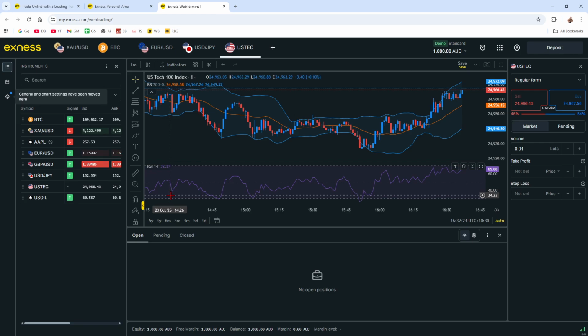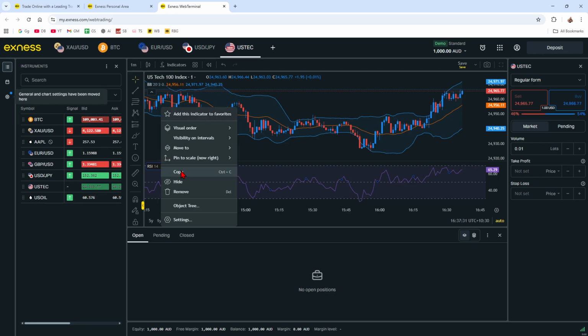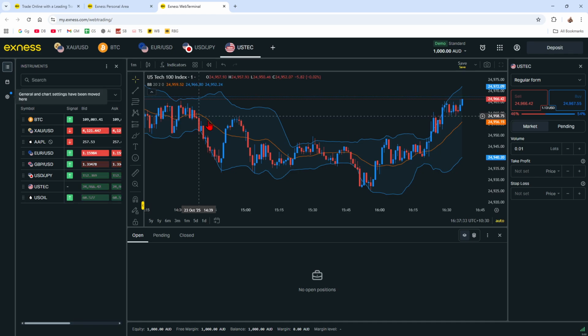Now if you want to go ahead and remove these indicators, you can as well. So just go ahead and click next to the indicator and we've got 3 dots. Now just go ahead and click on remove, and that's going to remove that indicator.